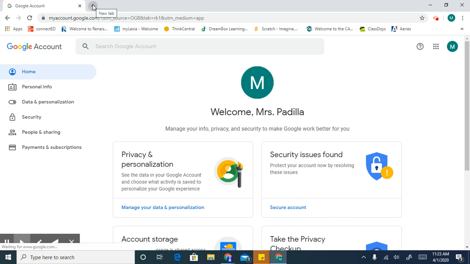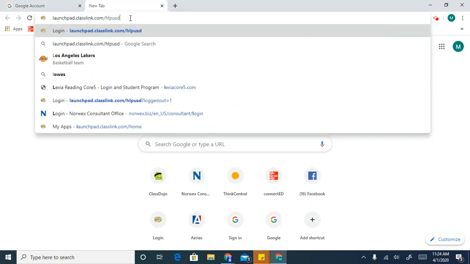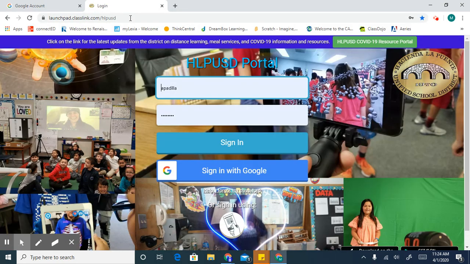So to get to ClassLink, I'm going to open a new tab. I'm going to type in launchpad.classlink.com/HLPUSD, and that will take us to our district ClassLink. Sign in with your username and password. Click sign in.